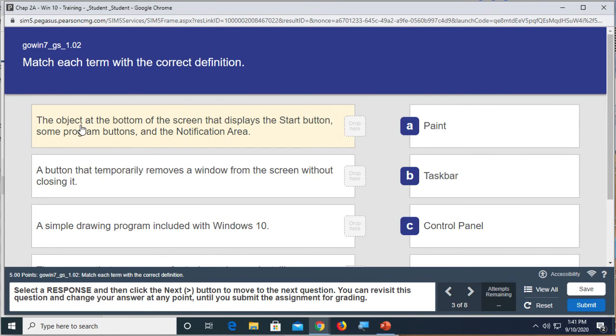For example here, the object at the bottom of the screen that displays the start button, some program buttons, and the notification area. Well, what's that? I hope you know that. It's the taskbar. We're just going to grab it and drop it over there, and then you can fill in the rest of those.